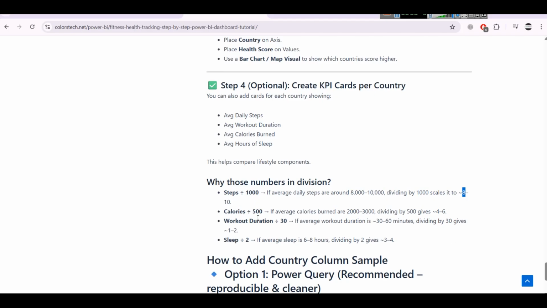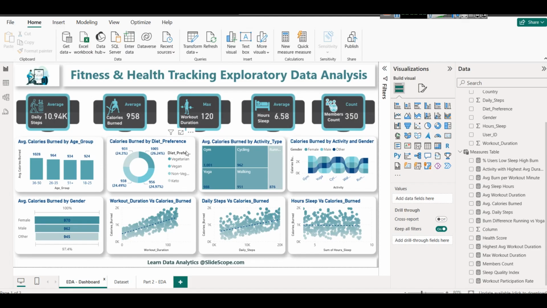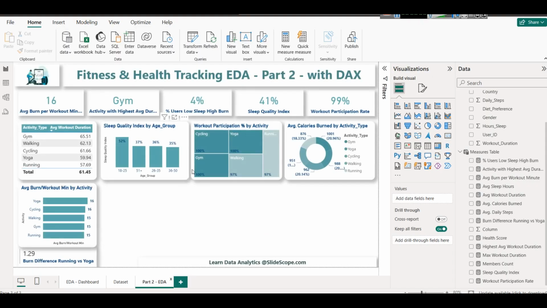Calories: if we divide by 500, and average calories burned are 2000 to 3000, in our case it is 1000 to 2000, then dividing by 500 gives a number of 4 to 6. Workout duration: we divide by 30, because average duration is 30 to 60 minutes. In our case the highest is 120 but the average will be around 60, and that's why we do exploratory analysis, where we see that average calories burn around 958, and you can see the workout duration maximum is this, and we found the average here.